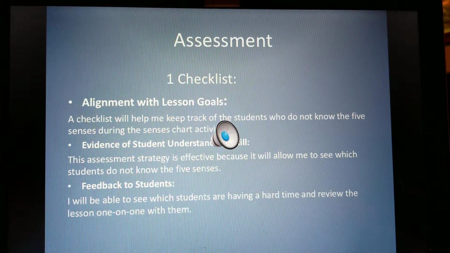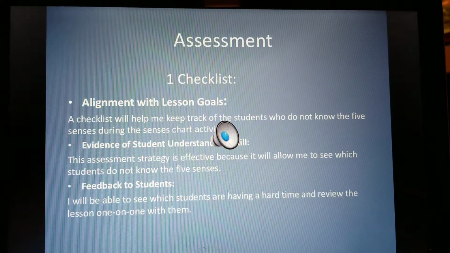Assessment. The first assessment is going to be the checklist. I will use the checklist to see who got the lesson and who did not understand the lesson. That's going to be evidence for me to see clearly who needs help. The feedback is going to be either a small group or one-on-one lesson.